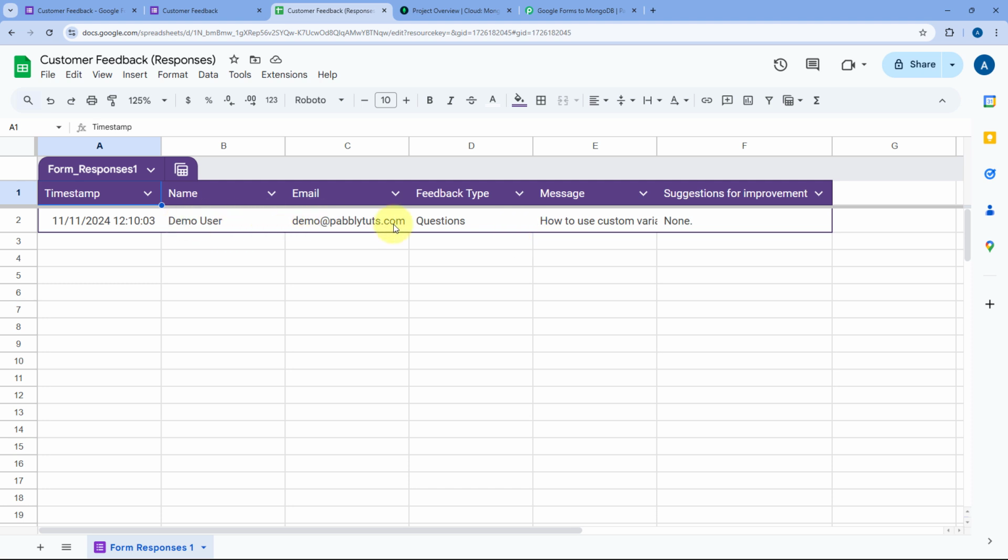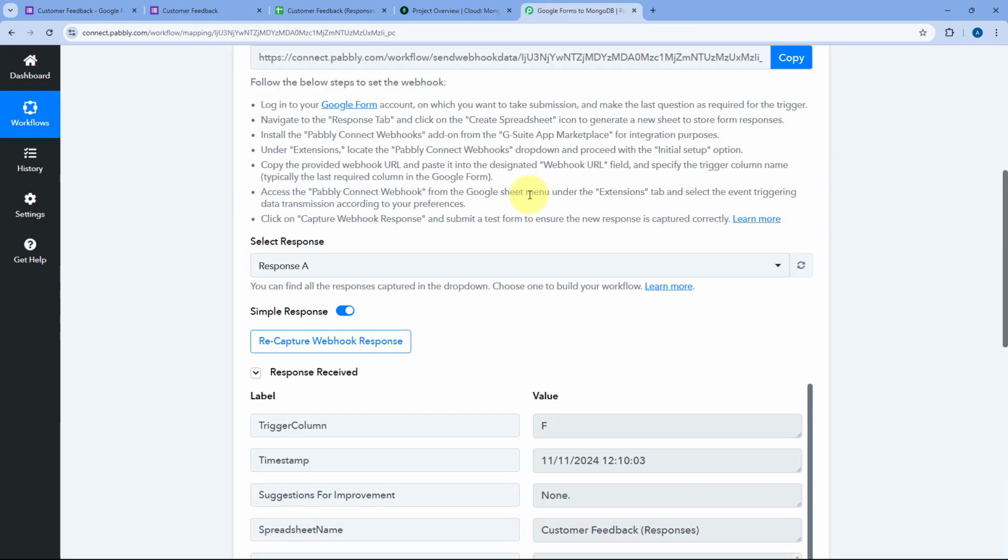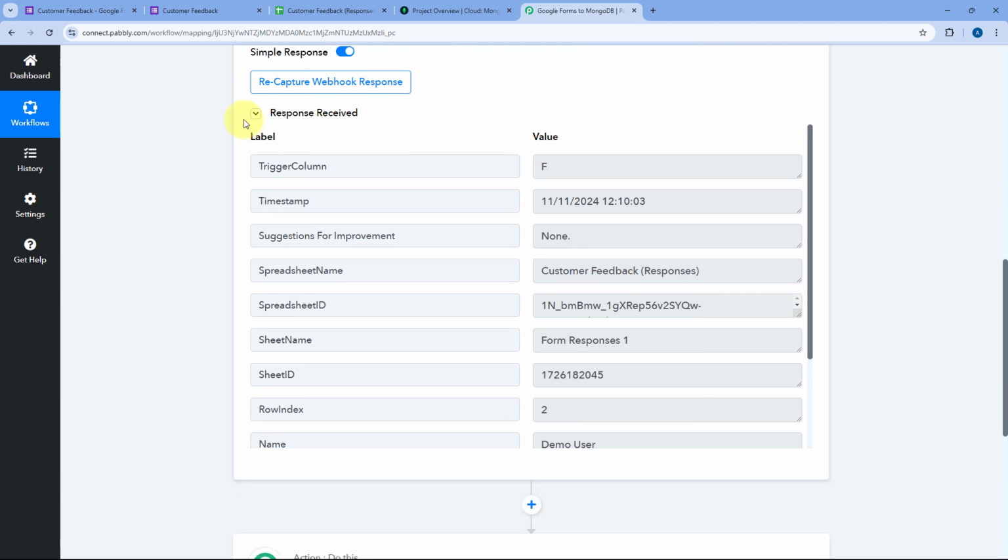We have the same name, same email, same feedback type, same message over here, and also the same suggestion for improvement. And because we have connected this Google Sheet or this Google form with Pabbly Connect in the trigger step, we will see in our Pabbly Connect workflow here in trigger step responses, we have received the response. And in this response, you can see the details of the exact same form submission.